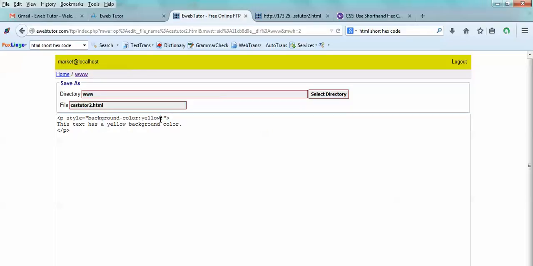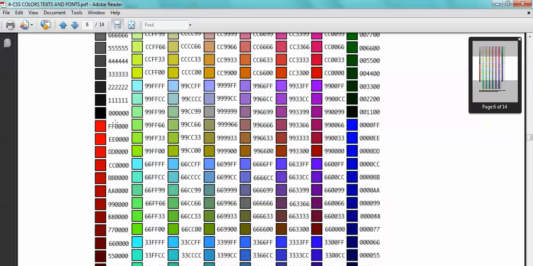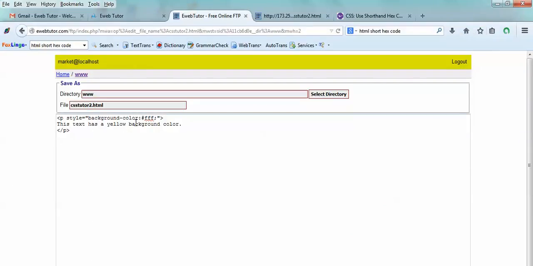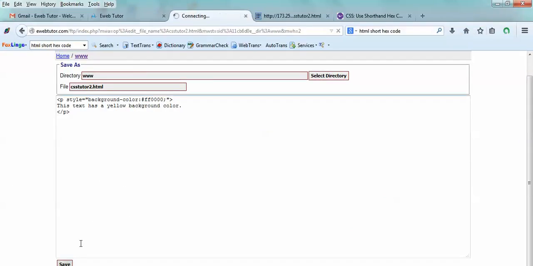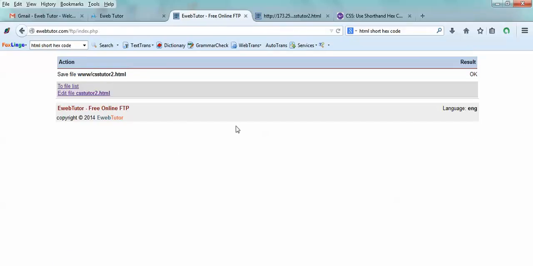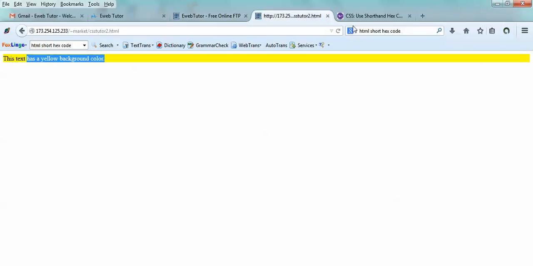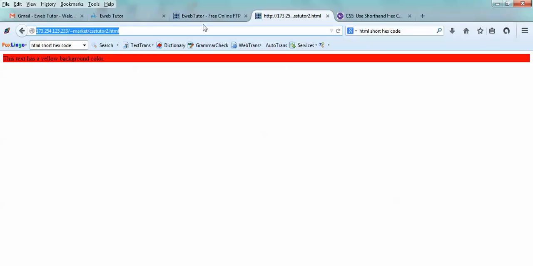So instead of saying red, I can decide to use the hex code of red. Hash FFF 3F, and what? No, 2F and 4 zeros. 2F and 4 zeros. So let me save this. Let me refresh my web page. Can you see? That's this color.